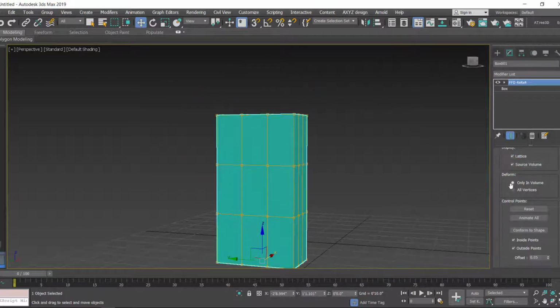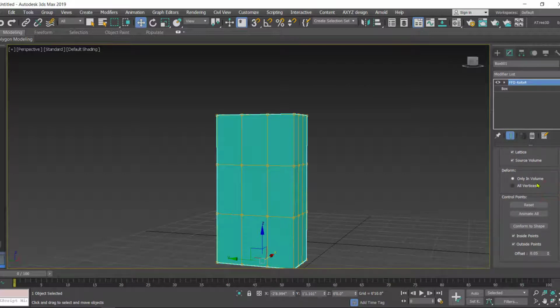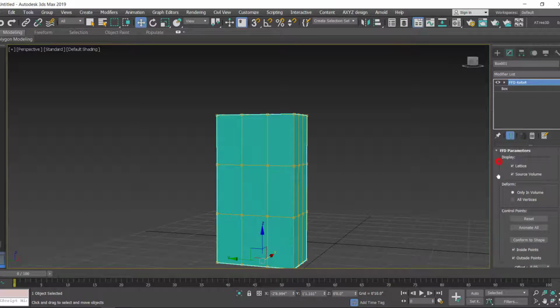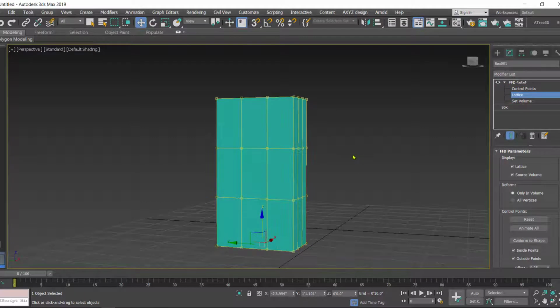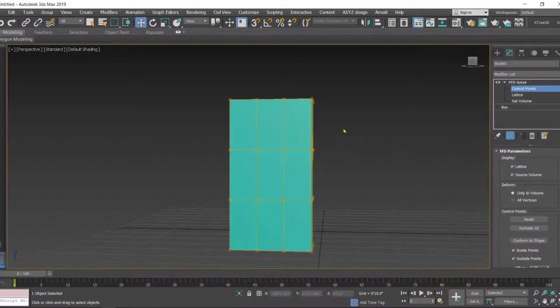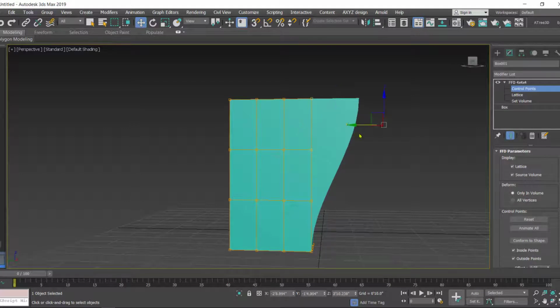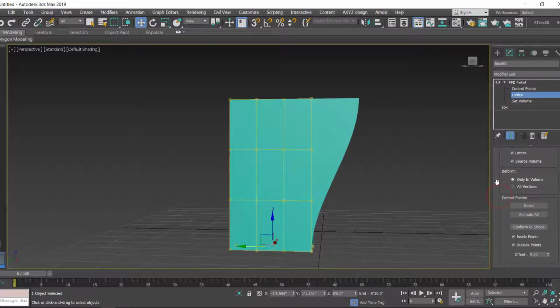The deform group, we have something that is only in volume and all vertices. So only in volume is for that we'll have to move the lattice. Let's first of all make some changes in this object. For example, if I have selected these control points and if I pull them out like this, now I go to lattice, and in the deformation there is an option that is only in volume.